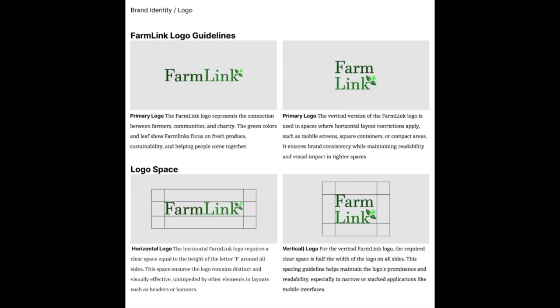So I would like to discuss a little bit about the brand identity. For FarmLink, the logo represents the connection between farmers, communities, and charities. Hence, the greens are used to represent fresh produce, and the heart is just a representation of charity.